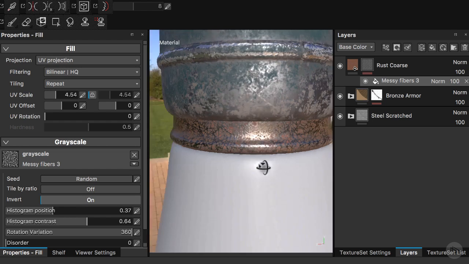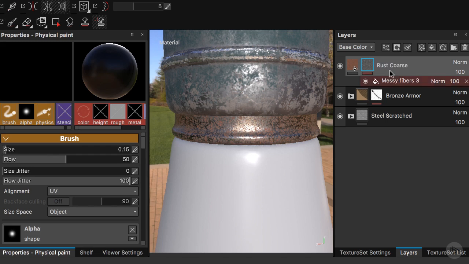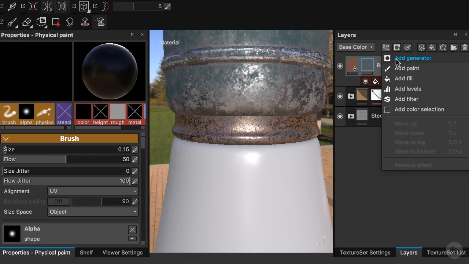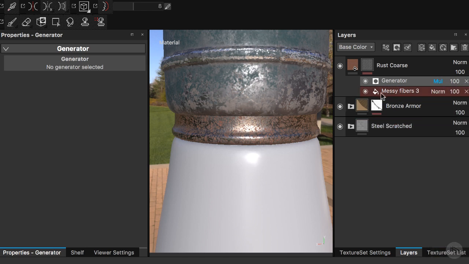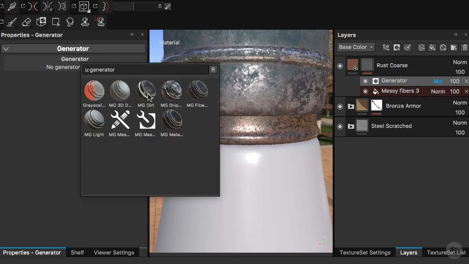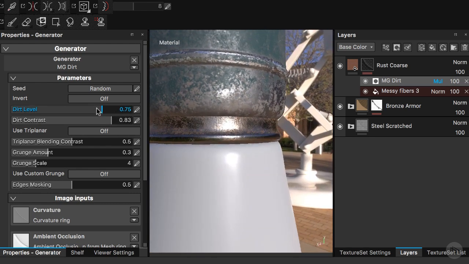However, at this point, I'm not 100% happy. So what I will do is basically go back to our mask, and then I will add another generator on top of this. So I will add the generator, I will hit multiply as usual so we can keep the detail of our messy fibers fill. And then with this one here, what I will do is just go and pick a dirt generator, and then I will increase the contrast a little bit because we want to be able to have this detail of the rust only on the edges. So I will play with the level and a little bit with the dirt contrast.